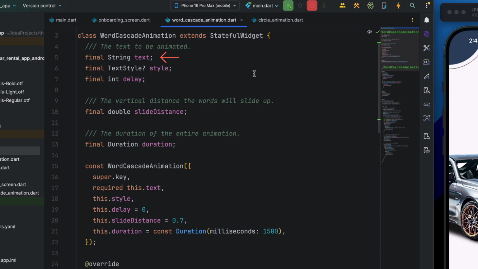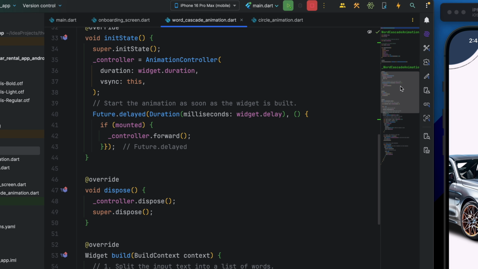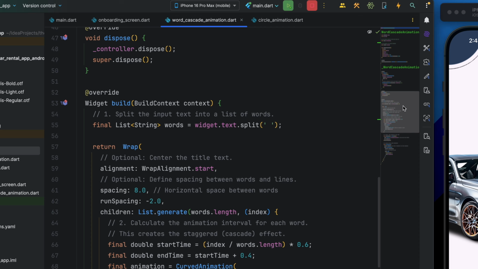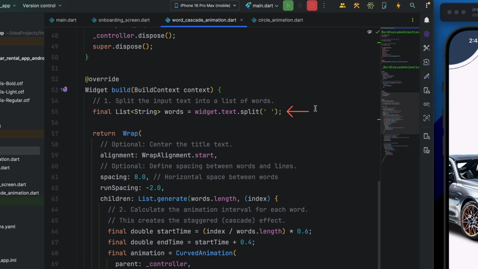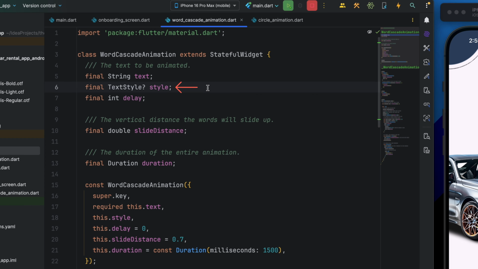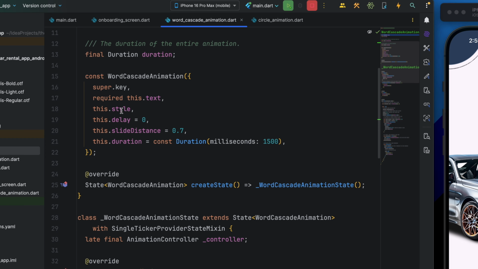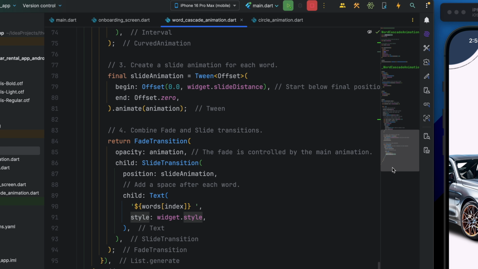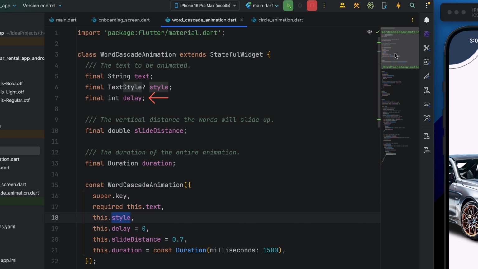Let's break down the parameters that make this widget powerful and flexible. We pass in the main string we want to animate. The widget automatically splits this string into individual words and animates them one by one with a staggered delay. The style parameter lets us customize the text style, font size, weight, color, etc. It's completely optional but gives us the flexibility to match the animation to our app's typography. Unlike hard-coded delays used in simpler widgets, here we accept delay as an input parameter.